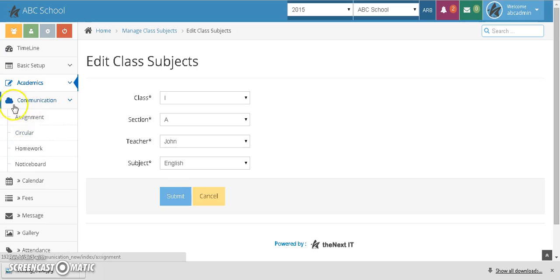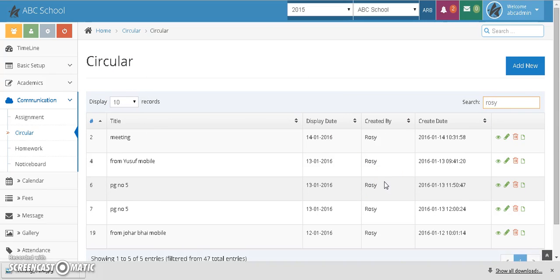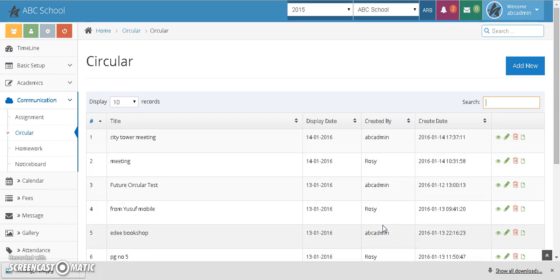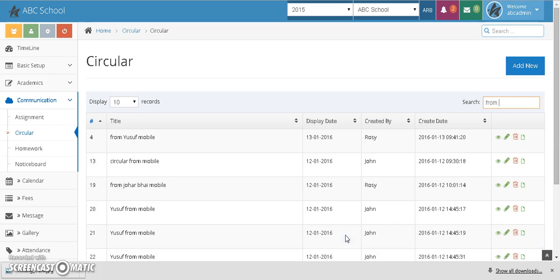And we have a communication module, basically something like circular, assignments, homework and notice board. Let's say we go to circular. We have a search for this panel, so I can write any word which is visible over here. So I'm searching for a teacher, the person who created, named Rosie. So it gives me all the names over here. Similarly, I can search for something like from Mr. Kovais. So I get all those with a title called from Mr. Kovais, and date and those things. I can also order by the name and things.